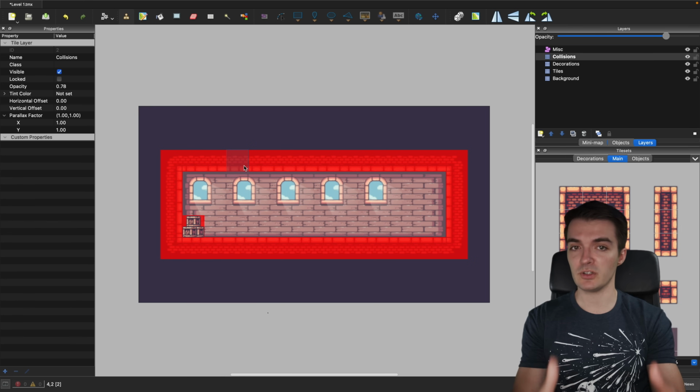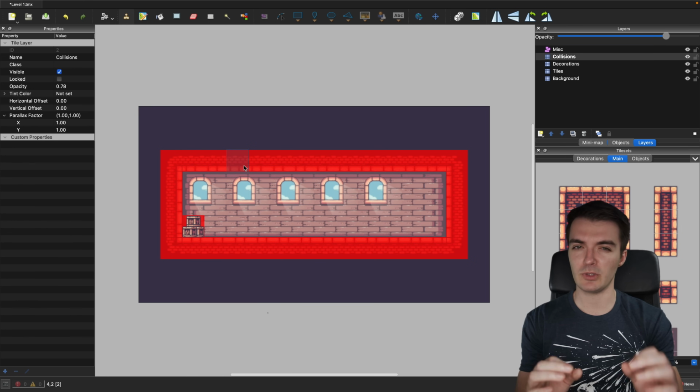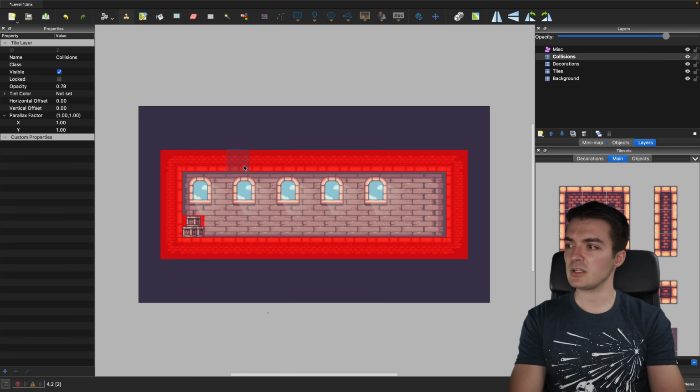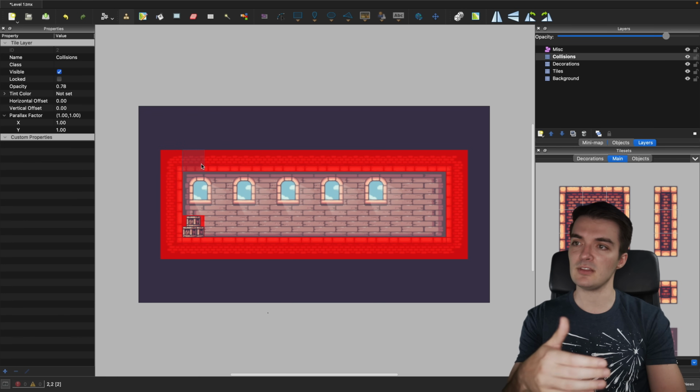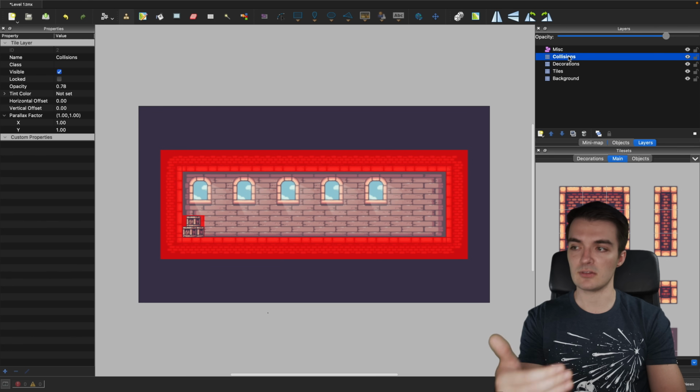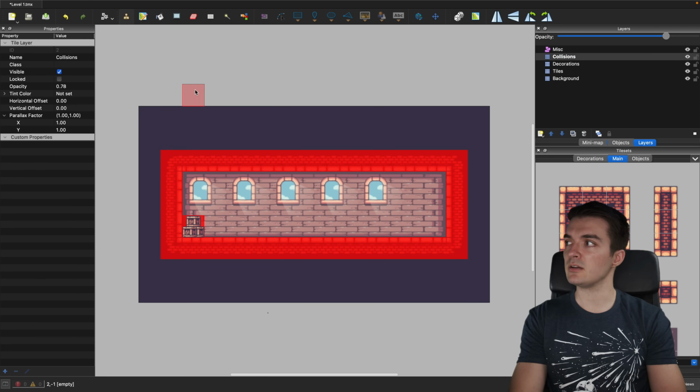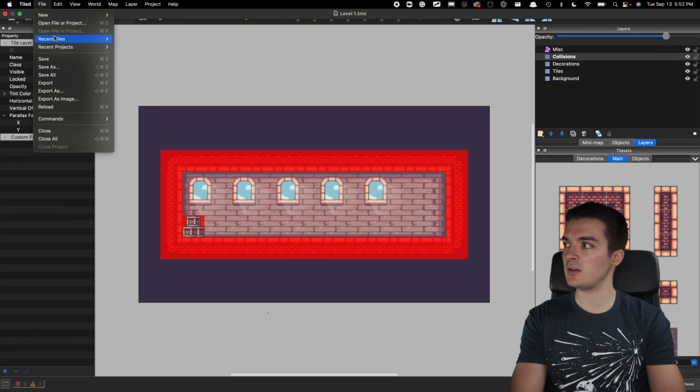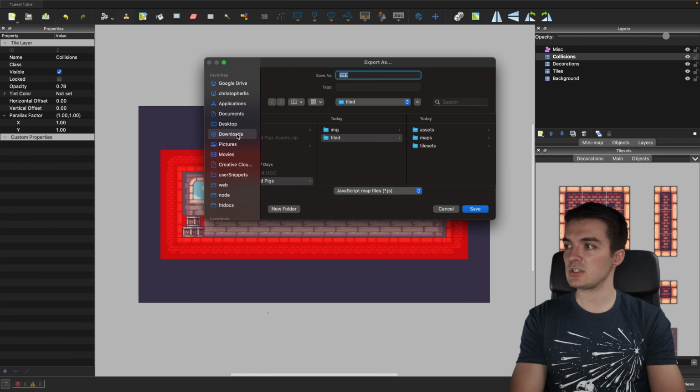And again, if you want to learn more about Tiled and draw out your own map, really check out that Pokemon video. But otherwise, the main thing we want to do right here is export the data associated with these collision blocks on this collisions layer. So to export this data within Tiled, all we need to do is go to File, Export As, then we want to go over to Downloads.